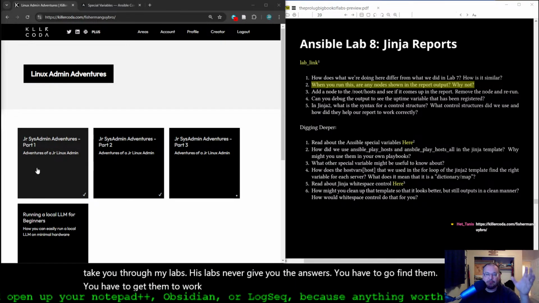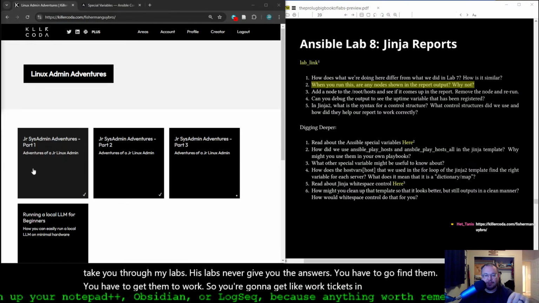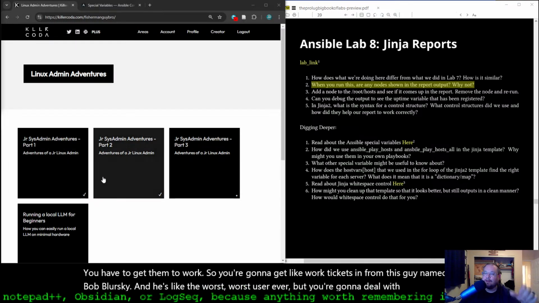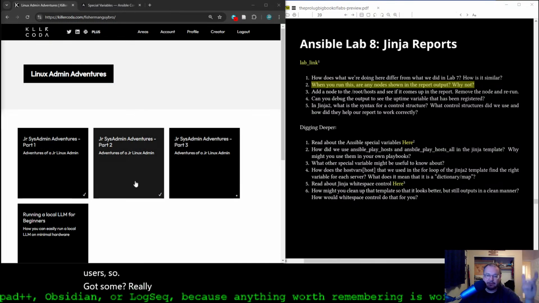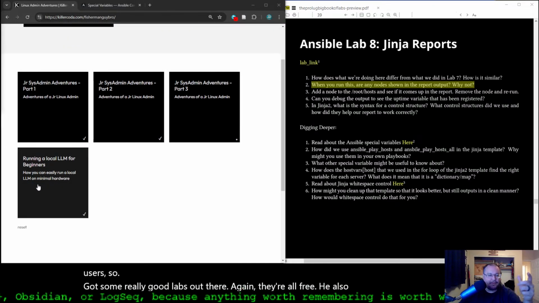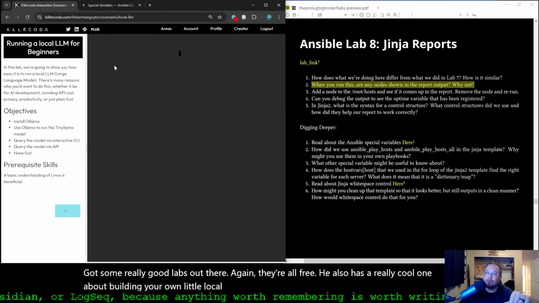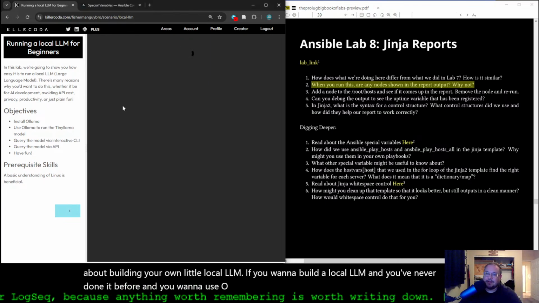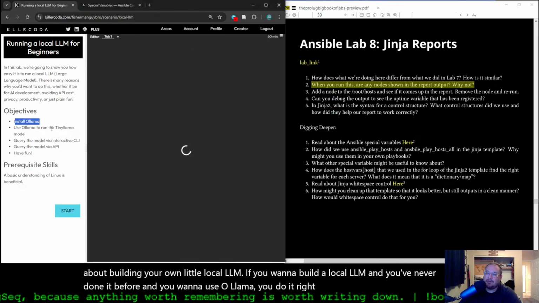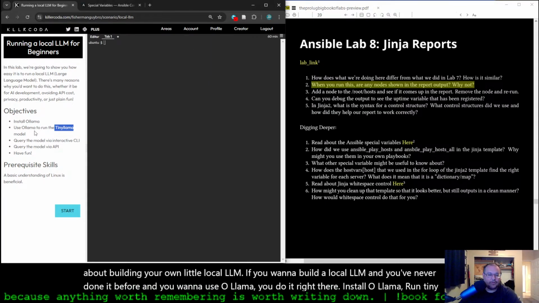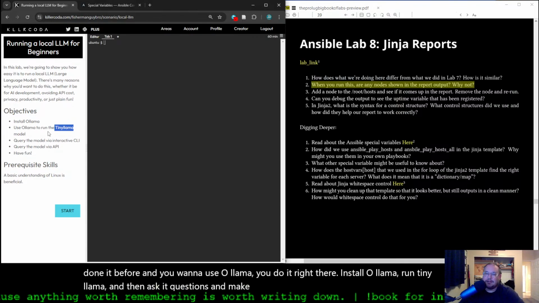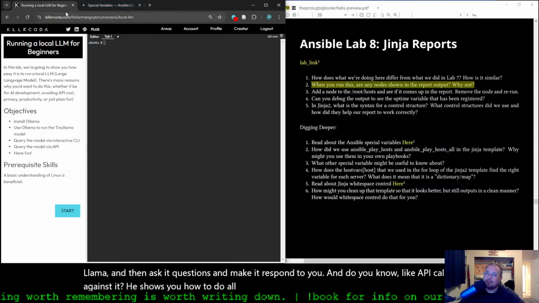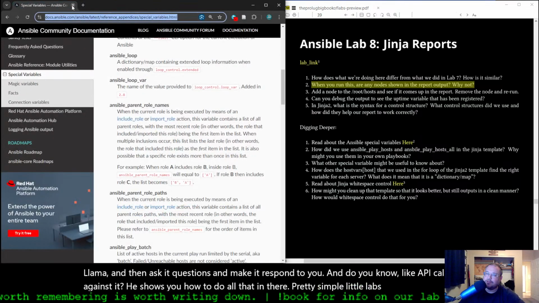So you're going to get work tickets in from this guy named Bob Blursky, and he's like the worst user ever, but you're going to deal with those type of users. So he's got some really good labs out there. Again, they're all free. He also has a really cool one about building your own little local LLM. If you want to build a local LLM and you've never done it before and you want to use Ollama, you do it right there. Install Ollama, run TinyLlama, and then ask it questions and make it respond to you and do API calls against it. He shows you how to do all that in there. Pretty simple little labs, pretty straightforward setups.